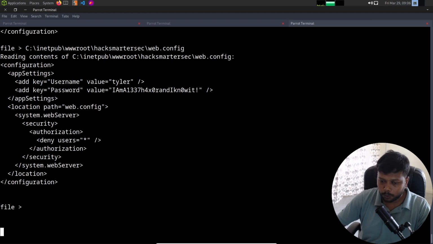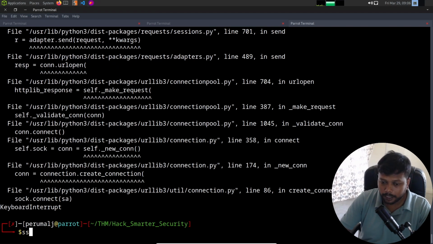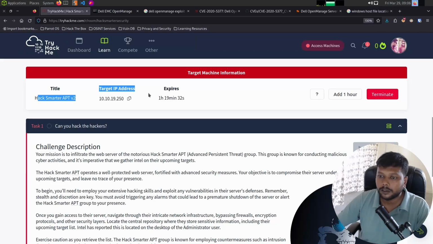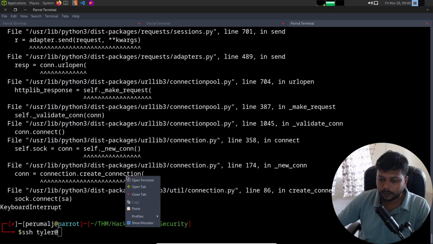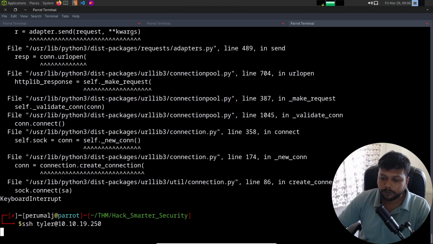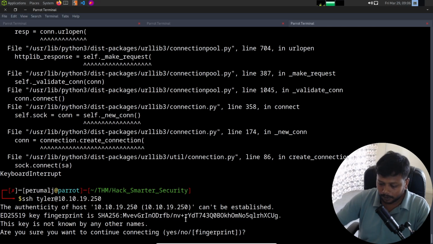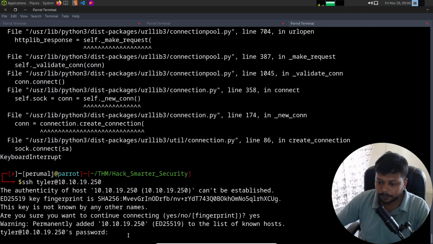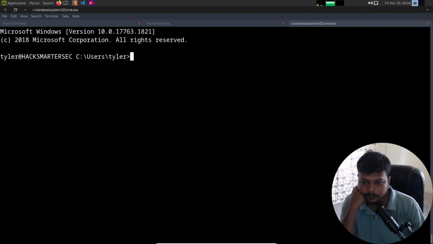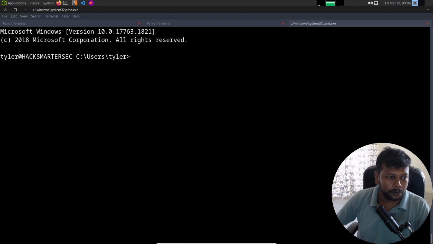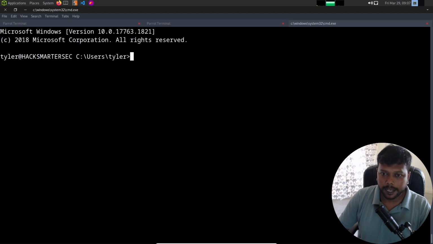Let's try using this username and password to log in via SSH first, because that is the simplest thing to test. Tyler at 10.10.19.250 and the password. Yes, and password. Wow, we got the SSH session. We were able to log in. We got the shell as user Tyler.